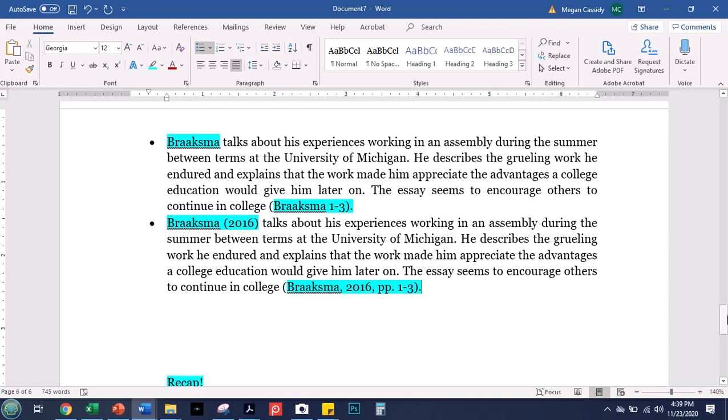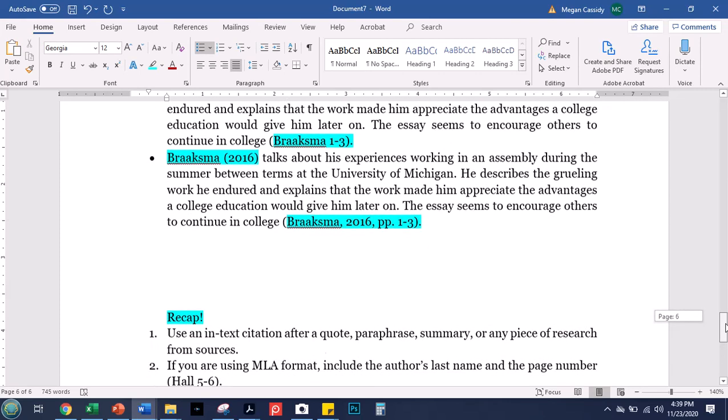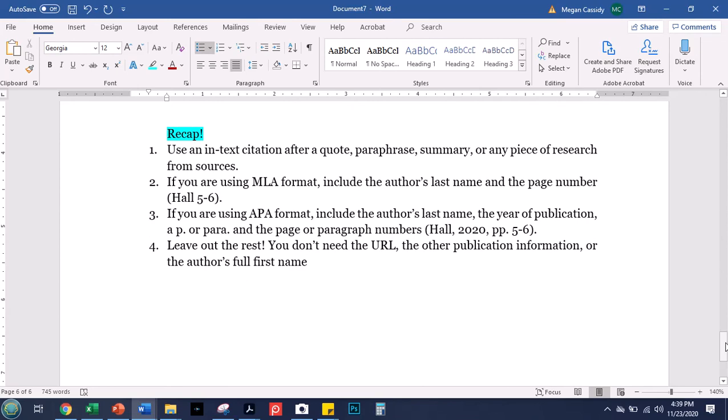Okay, so that's it. MLA is author and page, APA author year page. Use an in-text citation after a quote, paraphrase, summary, or any piece of research from sources. If you're in MLA format, you just include the author's last name and page number. If you're in APA format, it's the author's last name, the year of publication, and a P or a PP if it's more than one page, or a PARA if it's a paragraph. And then you leave out the rest.